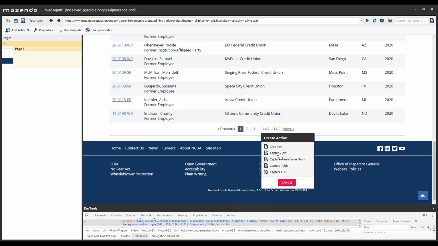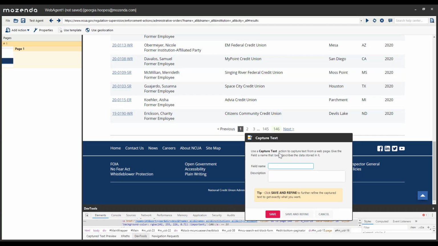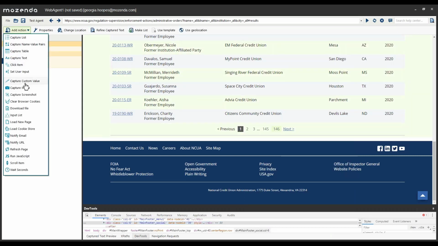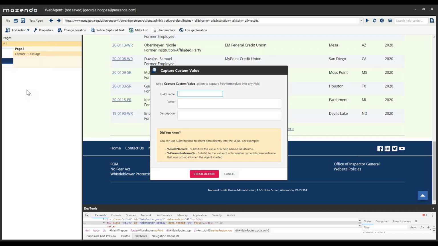Capture this last value as last page. I'm going to add a custom value. This means that I get to name it and I get to provide the value that I want it to be called. So this is going to say page range. And I'm going to say it's 1 through the last page. Make sure that you match this value that's in the percentage signs perfectly to the other capture that you have, because I'm referring to this number.